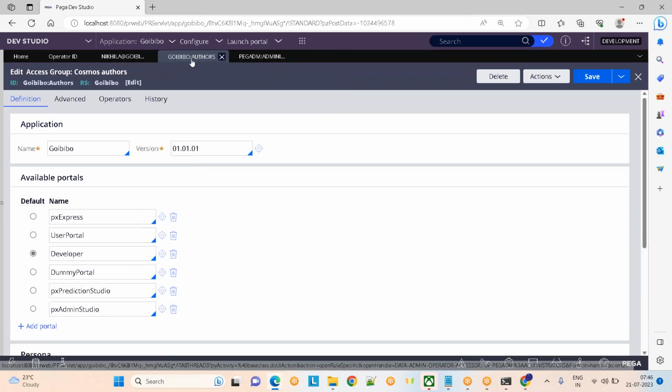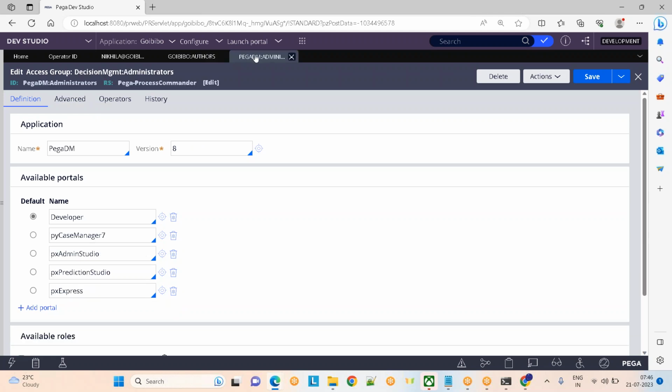Now what is present inside the access group? The first thing is the project name. Which project do you want to access? GoIBibo. Which project do you want to access? Pega DM.